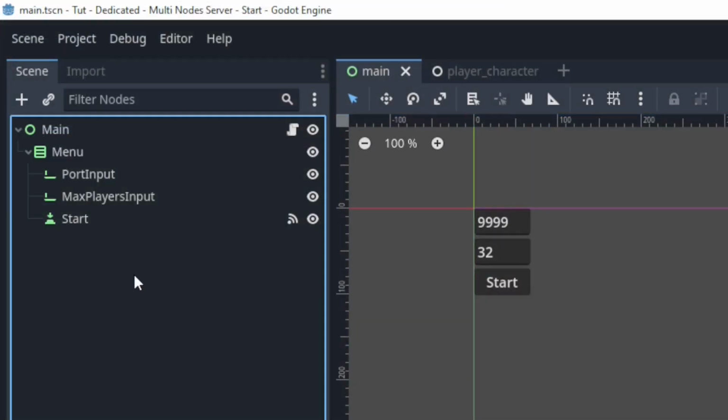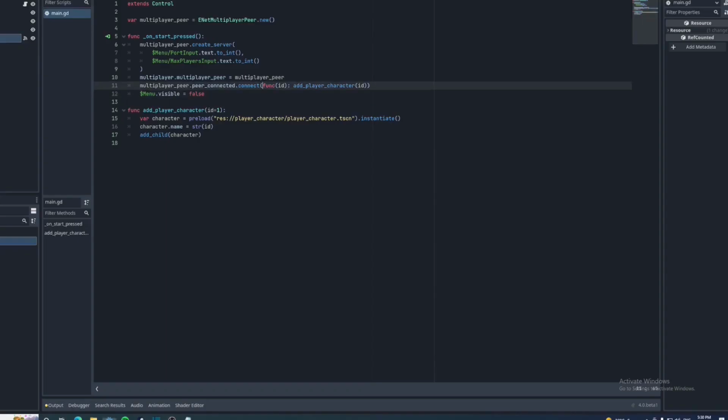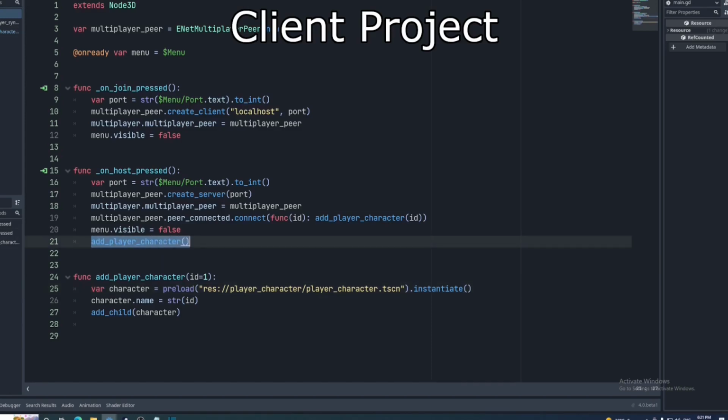The server project will start out the same. There's a menu with a port and max players input, and a start button whose pressed signal creates a server. The lambda for the peer connected signal and the add player character function have just been copied and pasted from the original multiplayer nodes project. But now the create server function takes its arguments from the input nodes, and the add player character function is not called when the server is started.